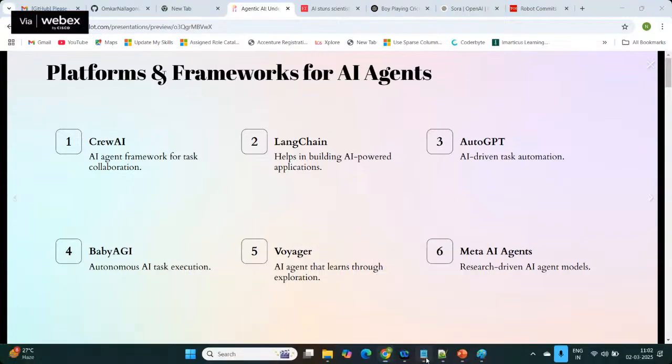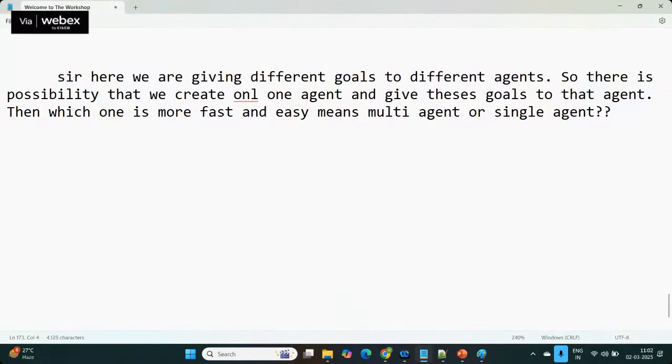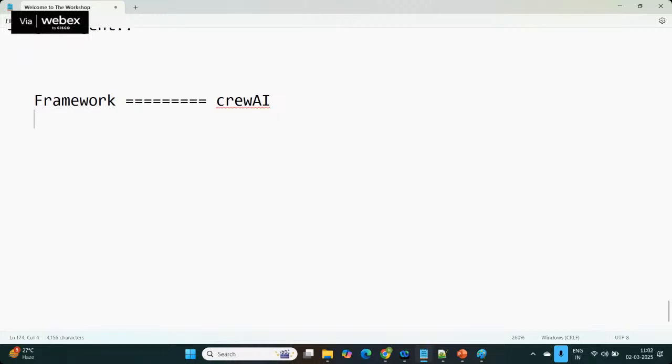So in order to create a successful AI agent, we need a framework. Which framework are we using? We are using the CrewAI framework. And we are using a search tool. There are many search tools, and in our class we are using the Serper search tool. Next, we need an LLM model.